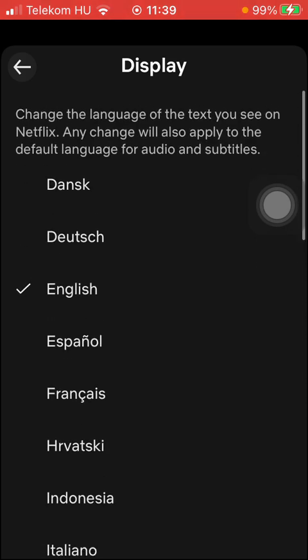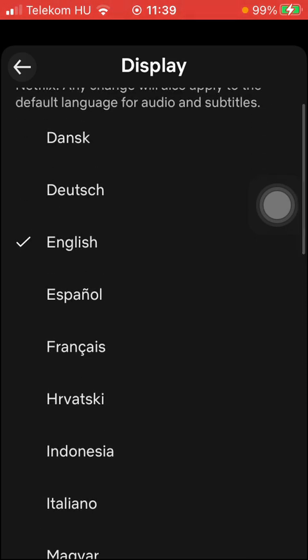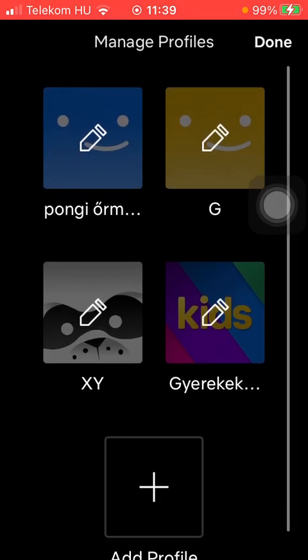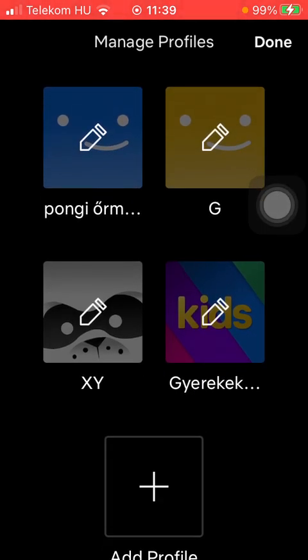of your account. Tap on the relevant one and then go back by this button. Then tap on the button done that you can see in the upper right corner of the screen. So now the language of the application has been updated.